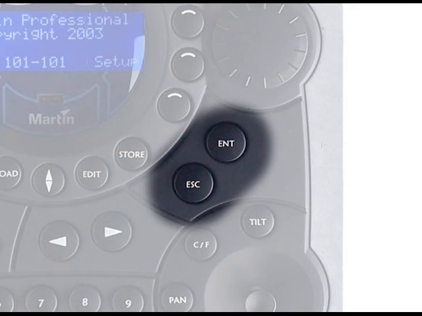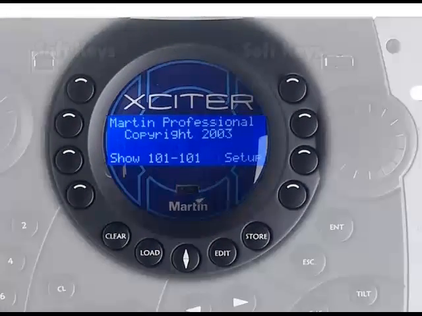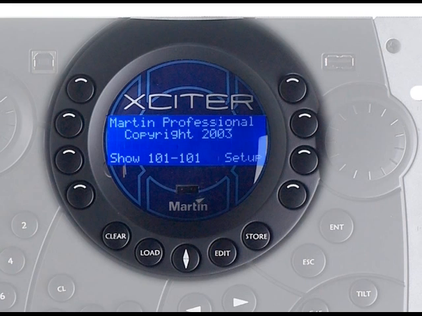Above are the enter and the escape buttons. Finally, we have the main display, which is surrounded by 8 soft keys and a jog wheel. The soft keys function is always described in the display. Below is another arrow button, referred to as the double arrow button. Clear, load, edit, and store.